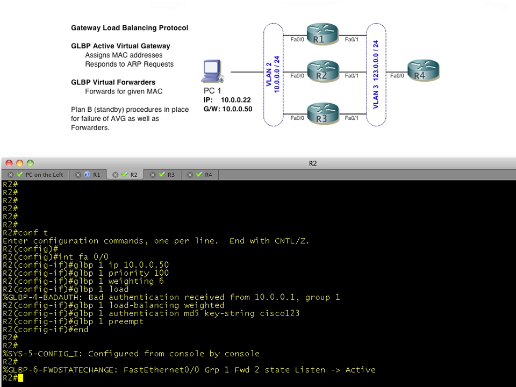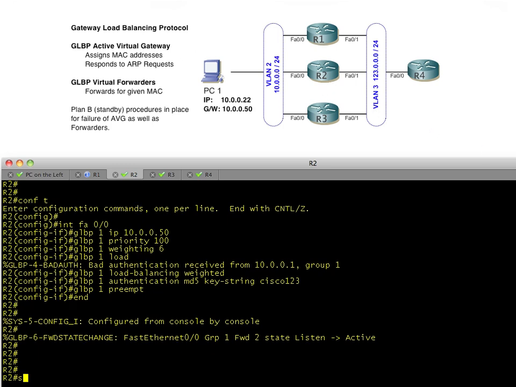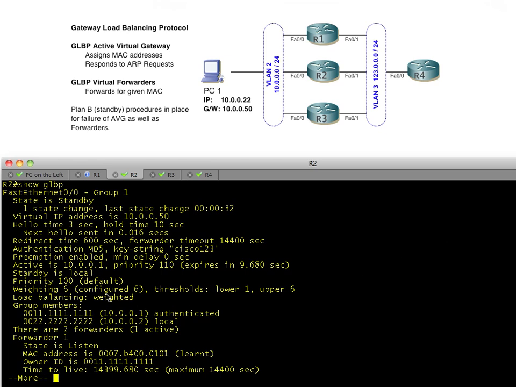And if we just give this a moment to converge, and I'll leave this in real time, let's just take one more moment, because he should come up as the standby as well. So R1 is the primary active virtual gateway, and R2 should become the standby. So to verify, let's do a show gateway load balancing protocol. If it hasn't happened quite yet, we'll give another moment. So here it's saying that the active router is 10.0.0.1. Oh, there we go. And the standby is local. I must have missed the console message for that. It's specifying that its local weight is 6 that we just configured.